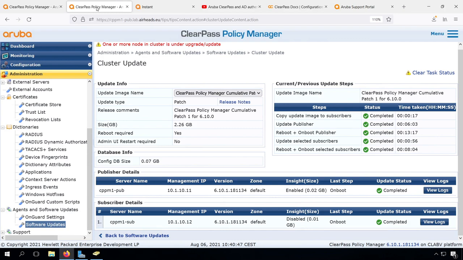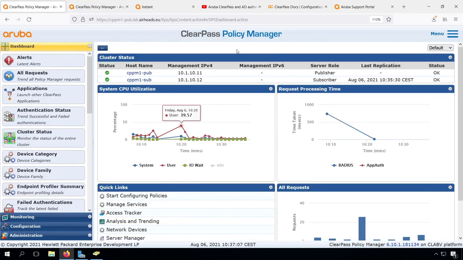And we are all done. The installation process took roughly 30 minutes for the subscriber and the publisher. And if we now check the dashboard again, we can see both nodes are okay. And in the bottom of the screen, we can now see that the running version is 6.10.1.